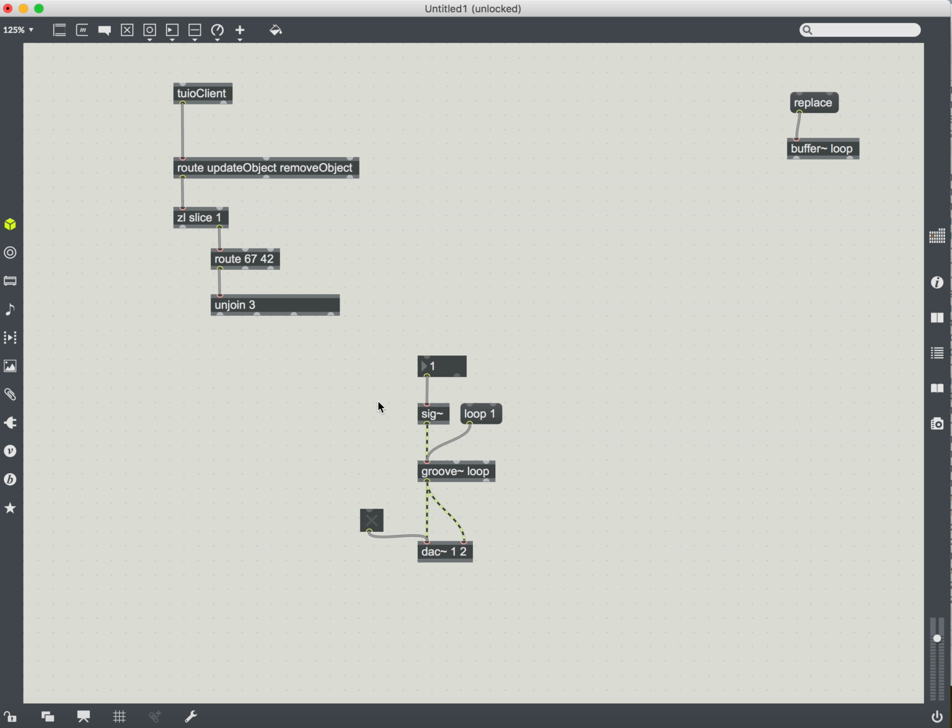Cool. And then finally, we need one more message box, which we're going to put 0 in, and this tells groove~ where we want it to start audio playback. So I want it to start at 0 milliseconds. If you put 1000 in there, it will start 1 second into your audio file that you've loaded into the buffer~ object. So press the 0 message box with your patch locked, turn the audio on, and you should be able to hear the sample.